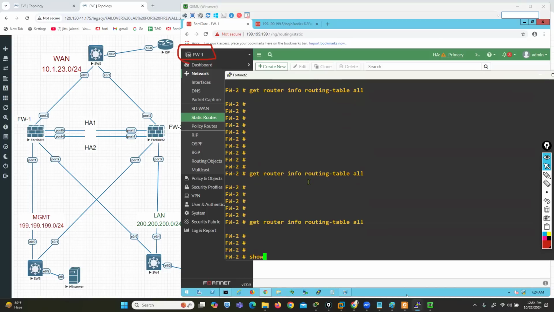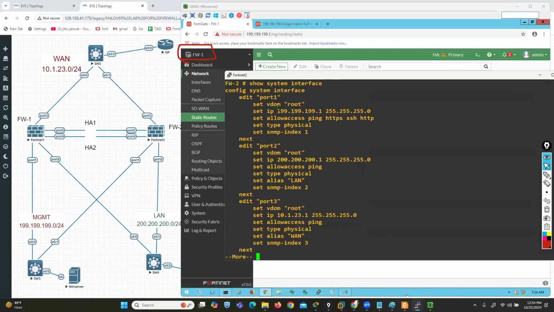Routing table information I'm not getting. No problem. Show system interface. So we have IP address information.